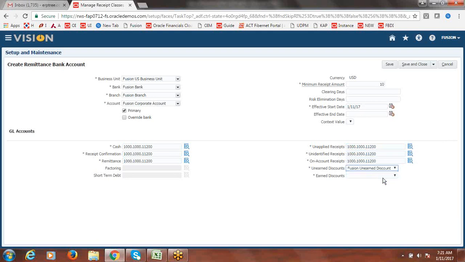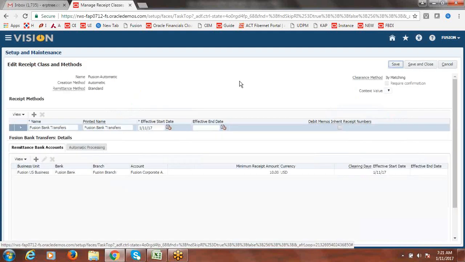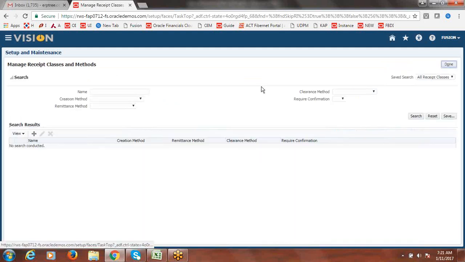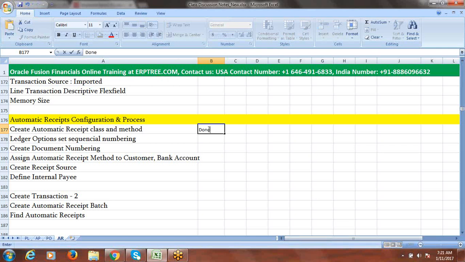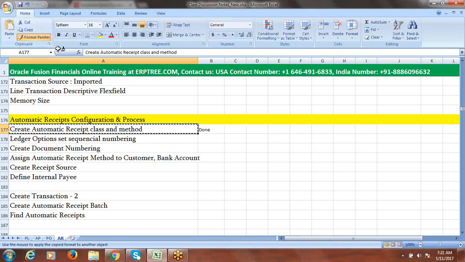Select receivable activities here and say save and close. Okay, done.